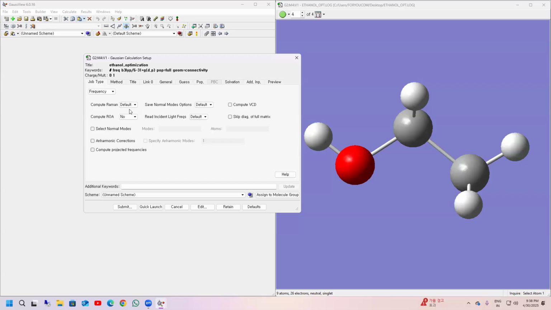Okay, so for this calculation, instead of doing the IR, Raman, and VCD calculations separately, I will do all the calculations in one stretch. Simultaneously, I will calculate the IR spectra, Raman spectra, and VCD spectra for ethanol. So in that case, click on compute Raman here and choose the yes option. Now it will calculate the Raman spectra for your compound. The next option is save normal modes, you need not worry about that.